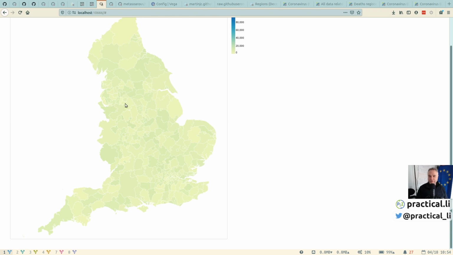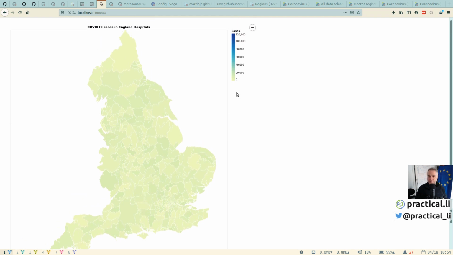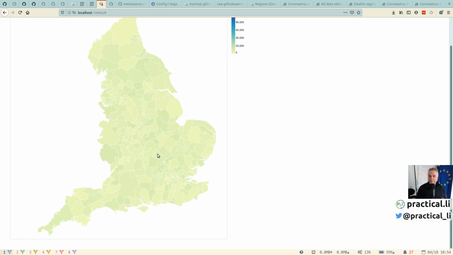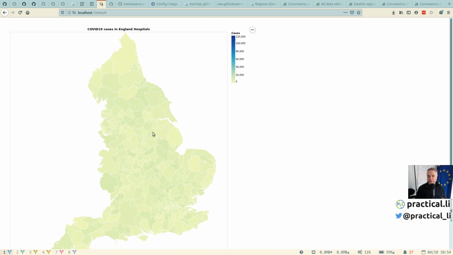We can see there's differences in colors. Different areas have different levels. So the lighter the color, the fewer the cases. But we can't really tell what the values actually are for each area, so it's a little bit limited. We can kind of get a view, but it's nice to have the extra thing so we can hover over a particular area and see what the value is for that. It just adds a bit to the visualization.